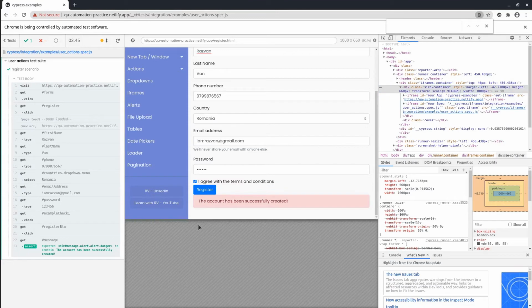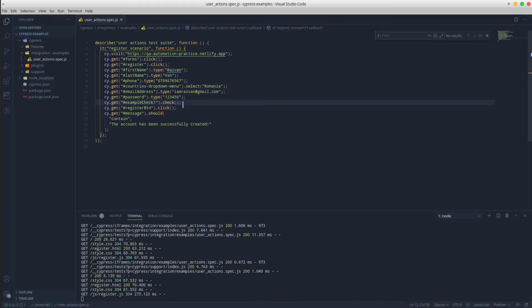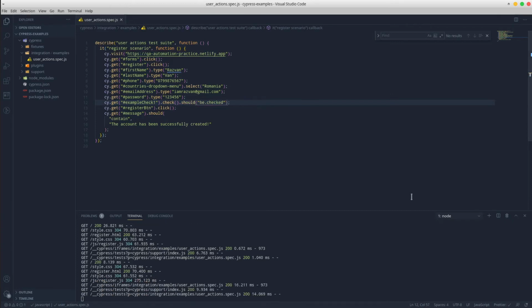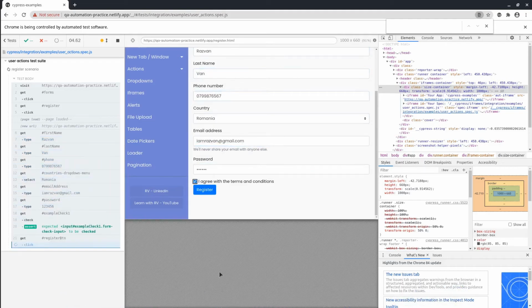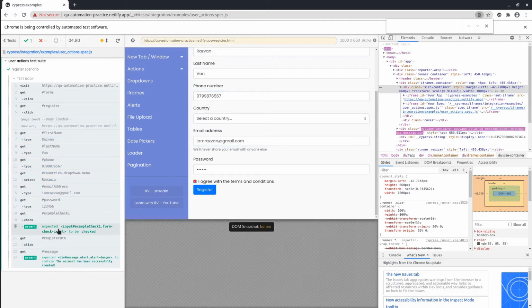Even though we clicked this checkbox, let's make sure via an assert that it has indeed been marked. We can do that by adding should be checked. Save the file and now you will see one new assertion that has been validated. Easy, right?